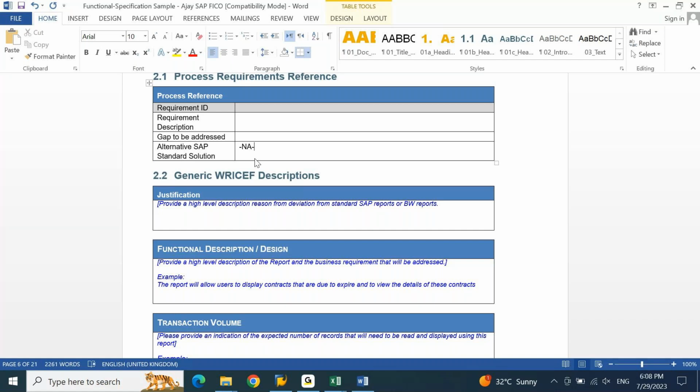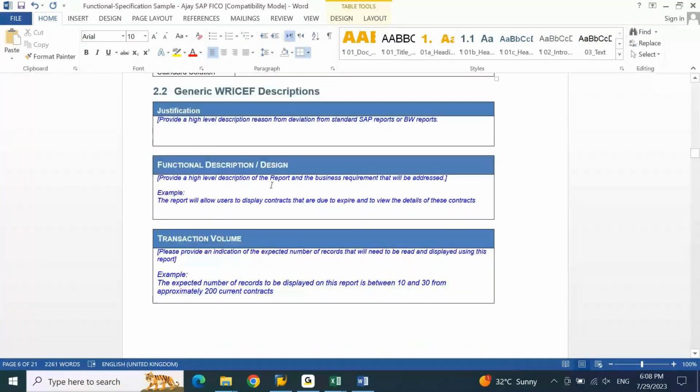Now, justification, functional description, design. Here you need to write why you are writing this FS. What is the business process? What is the need that you need to mention?